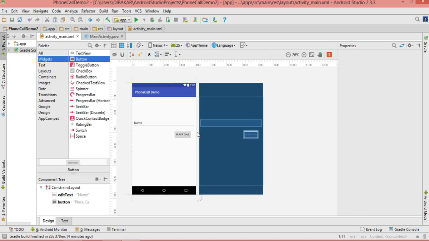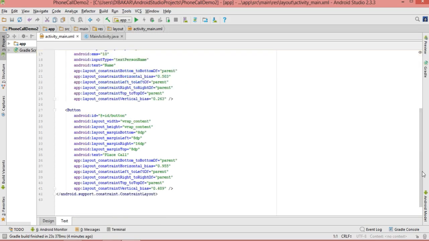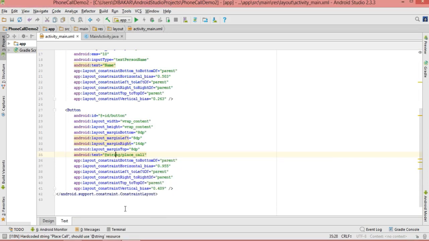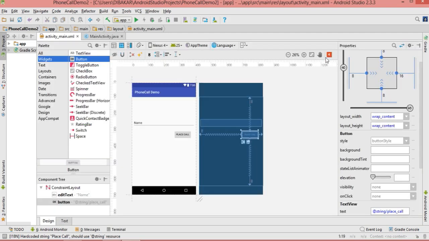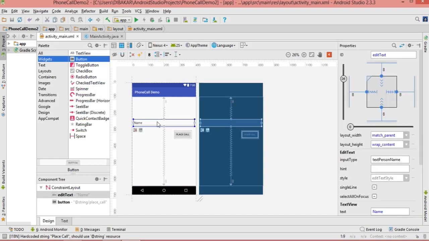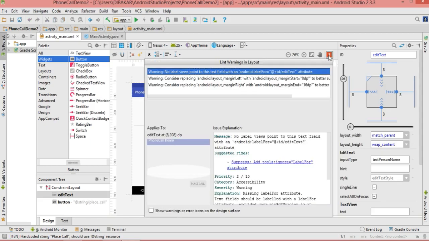Okay, so the text is set. Now we have to add the string resource for that, and here we have this. So let's place the string resource, and then you can see one warning is gone. Then we have 4 warnings, and one warning is from this text. We have to remove this, and you can see one more warning has gone. Then we have 3 warnings here.